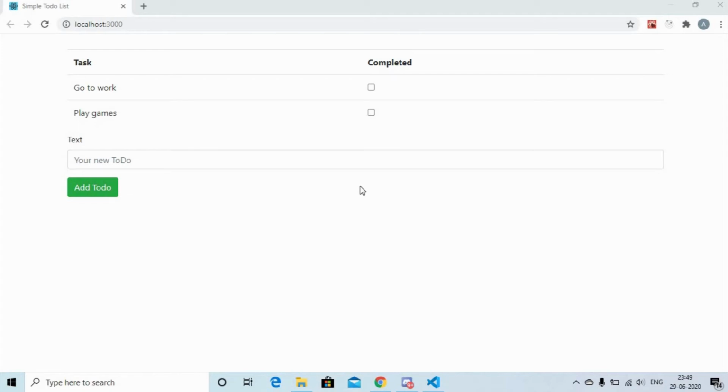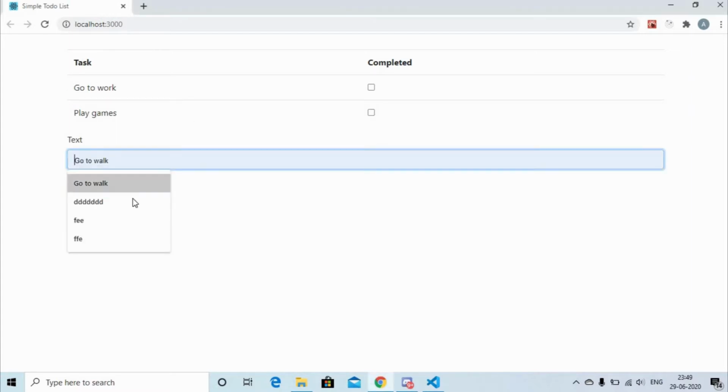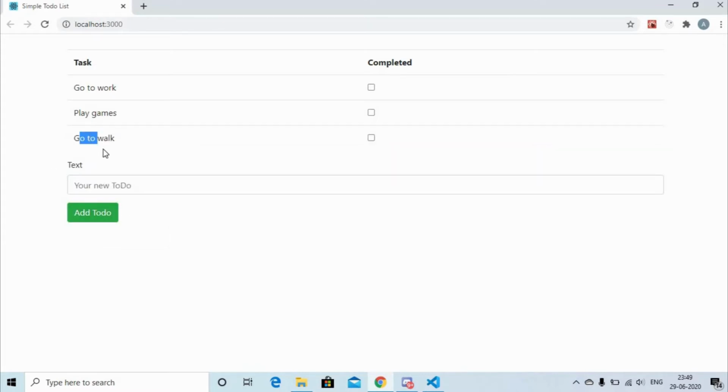Welcome back guys. Today in this video we are going to make a to-do list with React. So what this exactly does is we have a task and we can add a new task like go to walk, and if I add a to-do it just appears right here. So I have an option to mark that to-do as completed, so you can add your day-to-day things here and just complete them as if you were really doing it.